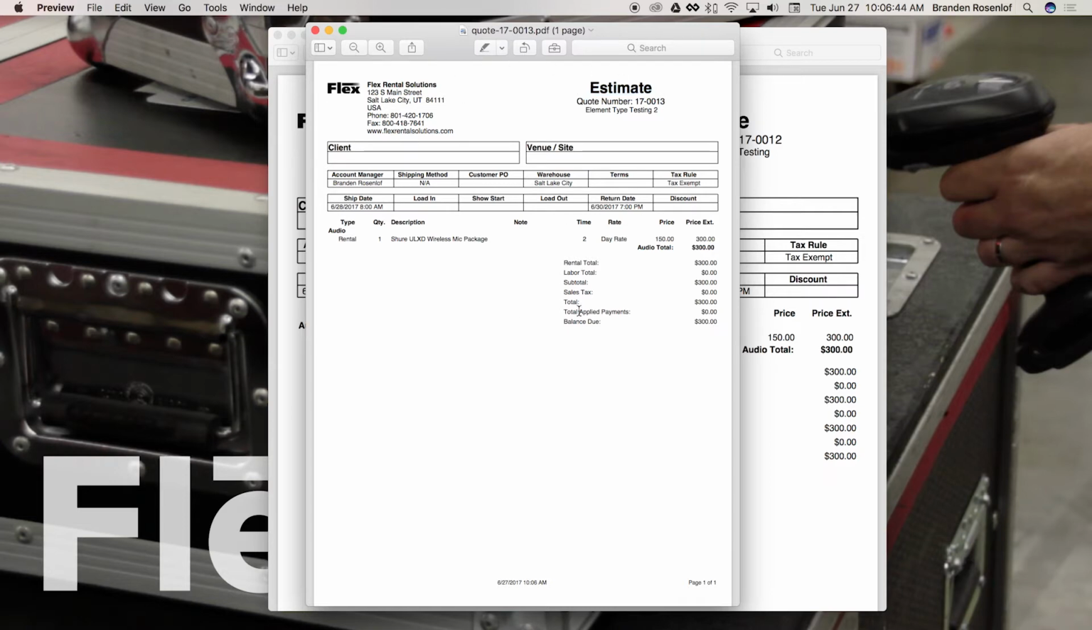This is still a quote. I didn't change anything about the actual quote element inside of Flex. All I did was say, I want this to start in the initial element type of what we called estimate.